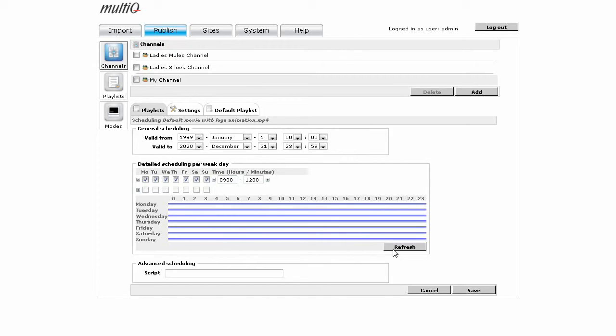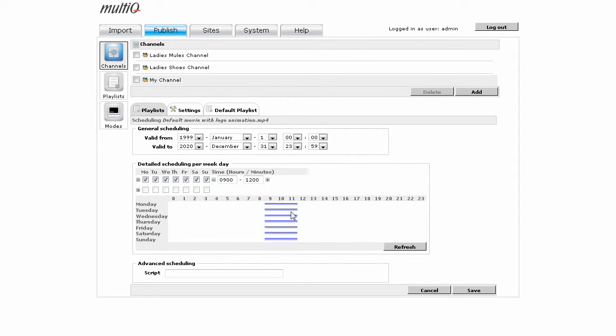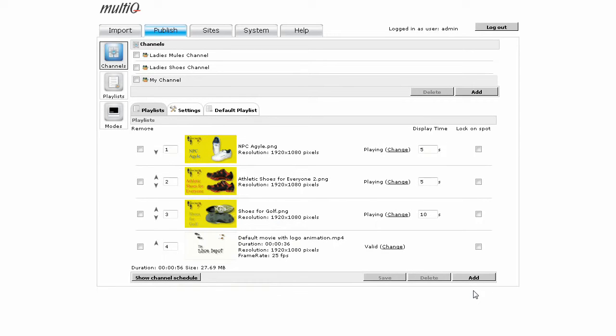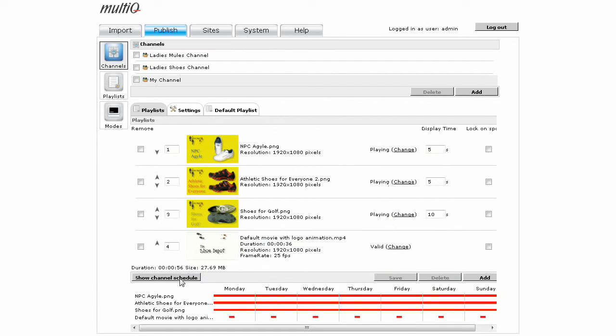Clicking the refresh button gives you a graphical representation of a display time, and then click Save to activate your changes. Now you can see that the file we chose is not played anymore, it's just valid. By pressing the Show Channel Schedule button, you can get a graphical overview of all files in the channel and when they are played.